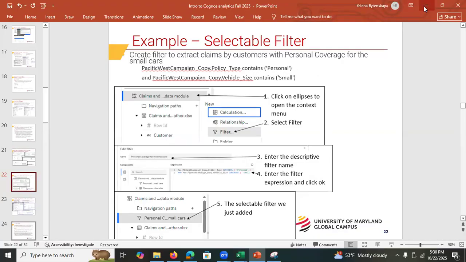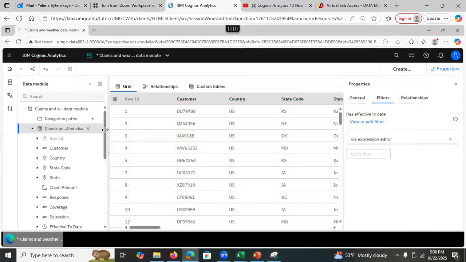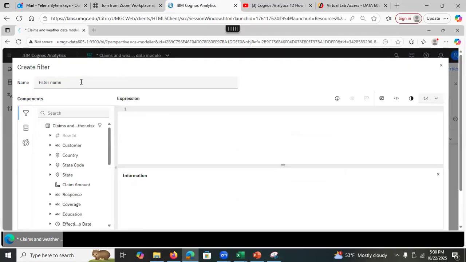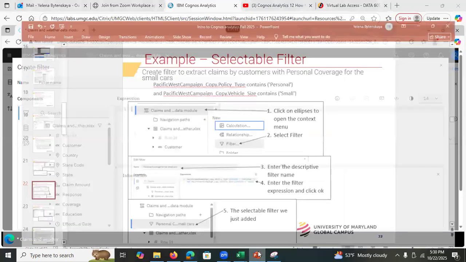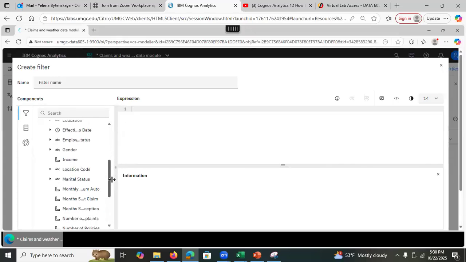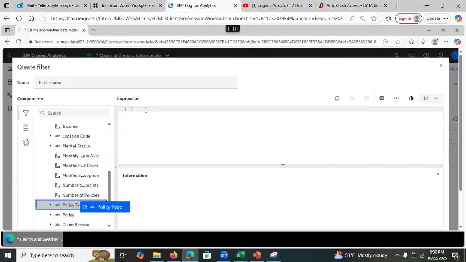So how do we do that? This is a different type of filter, that is selectable. So you have to do it here. See, this is here because it's a different, it's a selectable filter. And what am I trying to do? I want to say that policy type. So let's find the policy type in here, and I'm going to drag and drop policy type.